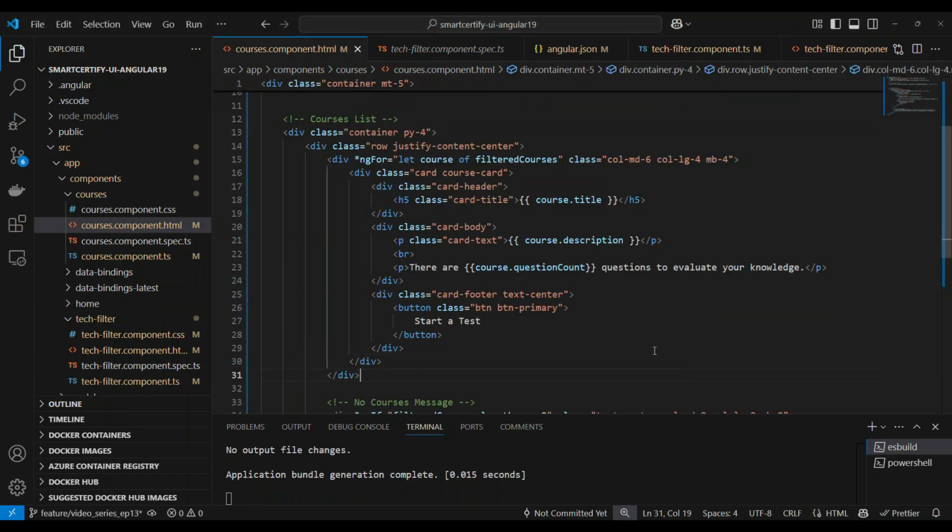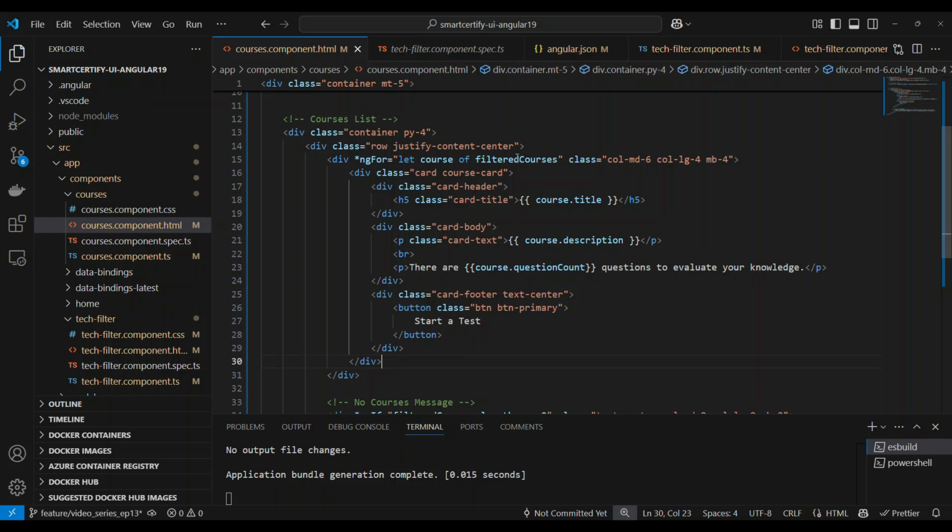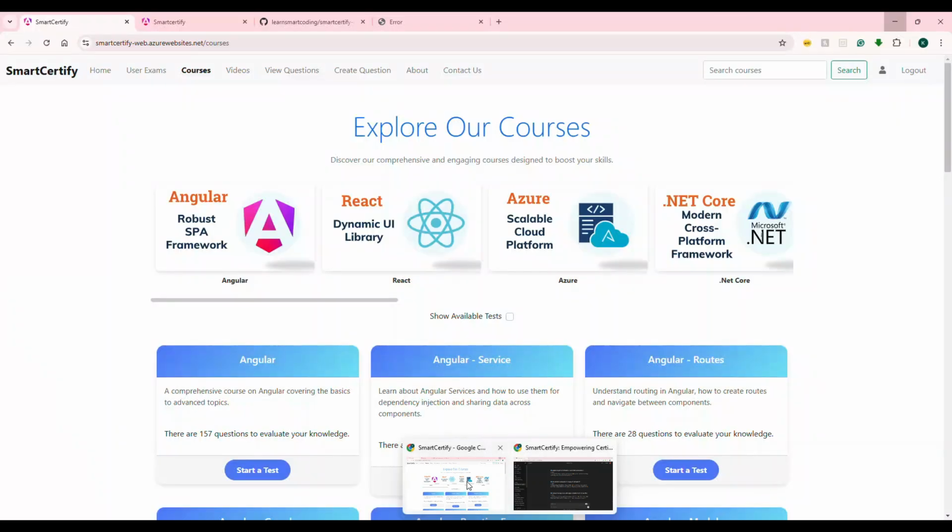Okay, so what I did is I just added a div. Basically same thing. For each filtered course, I'm using this div to be populated. So when we go through this, we are saying title, description, and the number of questions available for this exam, and a button. So that's it. I didn't do any other magic.